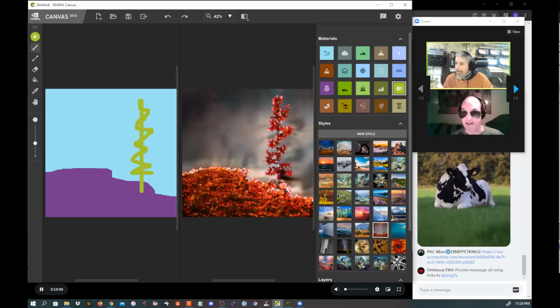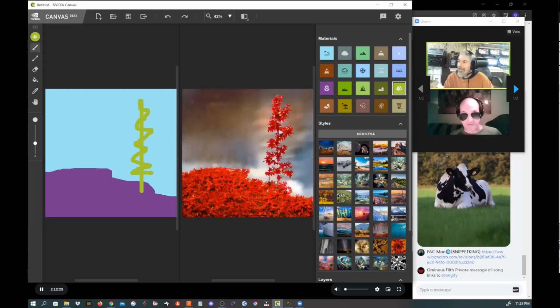And so as far as the materials up here, we have air or sky, clouds, hills, mountains, water, dirt, fog. That's another good one, fog. I would put fire behind that, but we don't have fire in here. I do have a fiery palette like that.